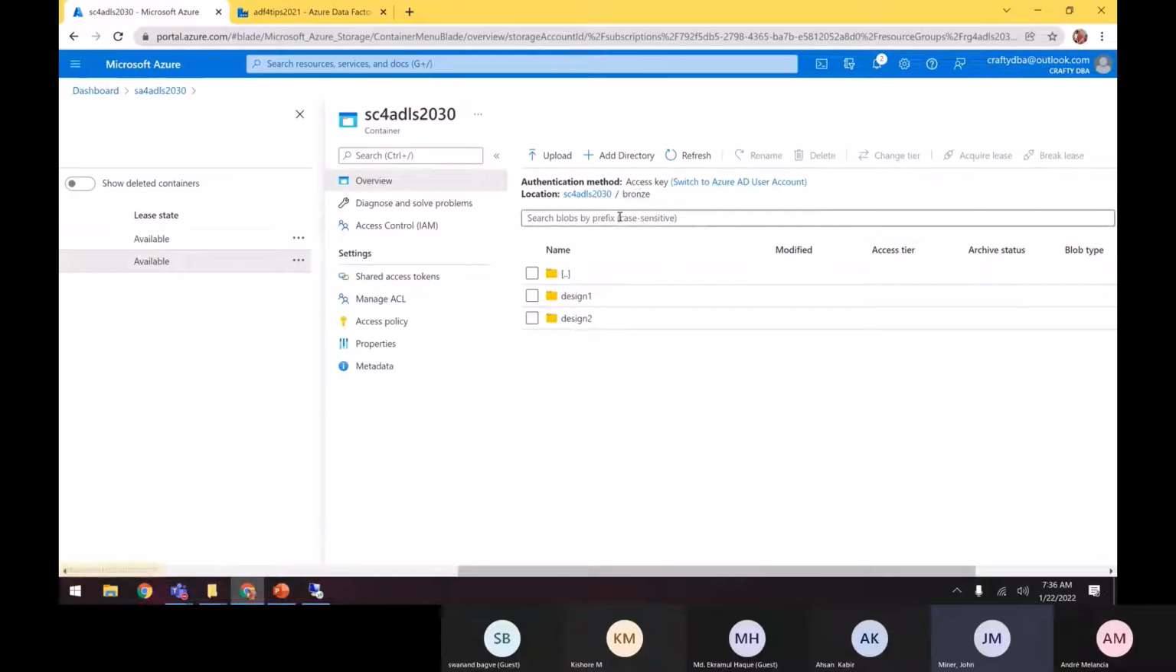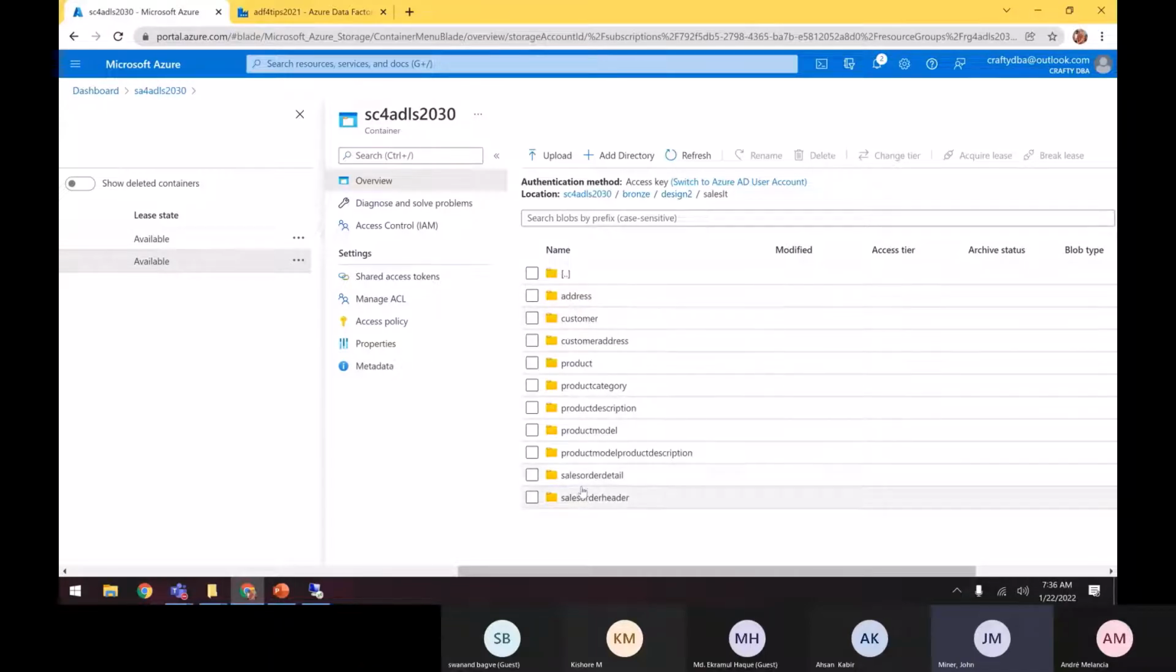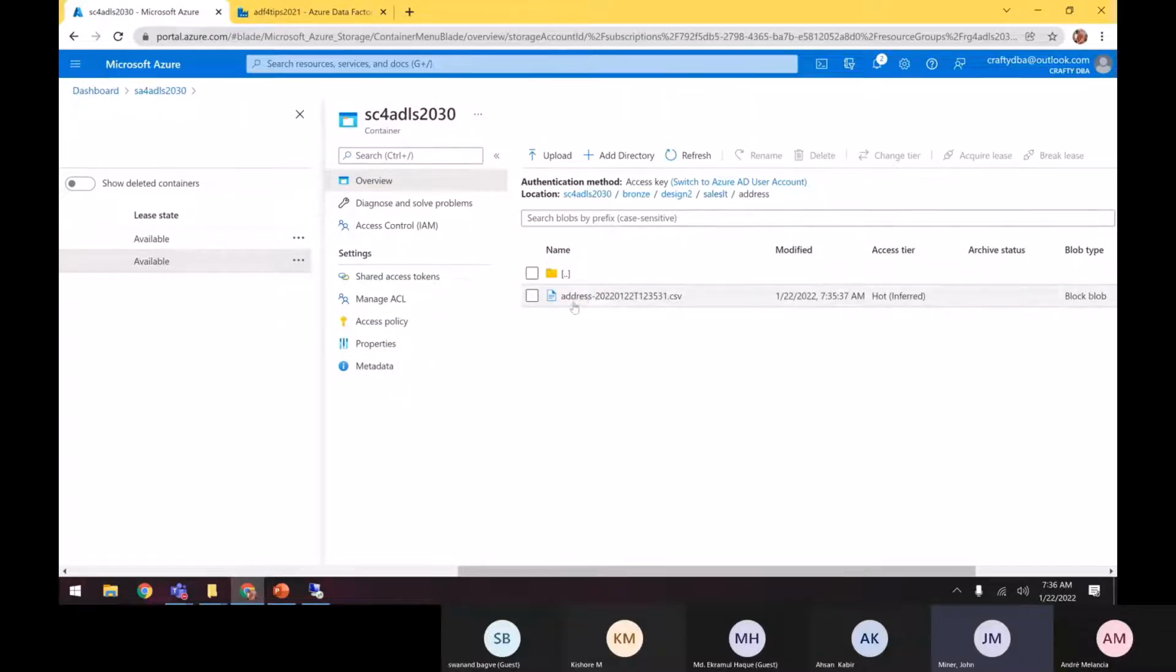We go up one, we hit refresh, and we go design, sales LT. Hey, this is a better design now. So before we had everything in one place, but we couldn't easily find it. Now we have a directory for each one. Not only that, it has a timestamp on it, right? So we can always look at the most recent file.